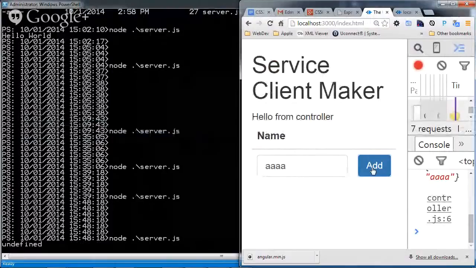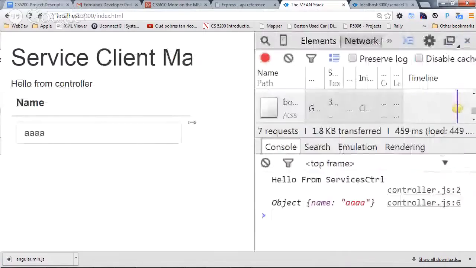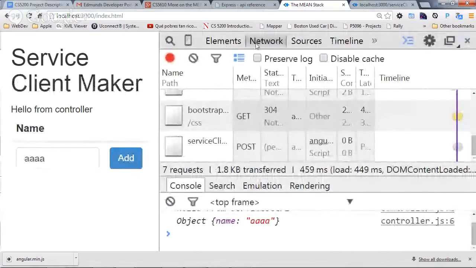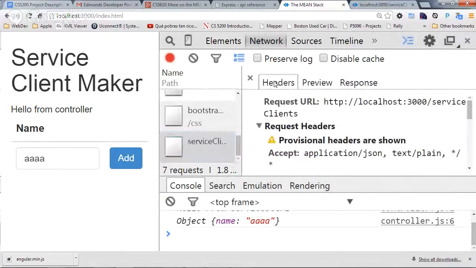So it received the post. It looked at the body. It says, I don't know what's in the body. Let's see if we actually did send something. Let's look at the traffic here, the network. There's the post. Here's our post. See that? We can look at the headers.